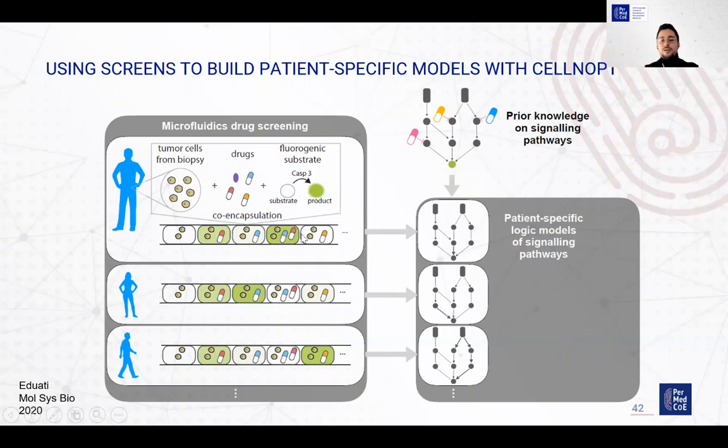But we can generate a lot of data with this. The only thing is, in this case, we only have one readout, which is caspase 3 as a proxy of cell apoptosis.